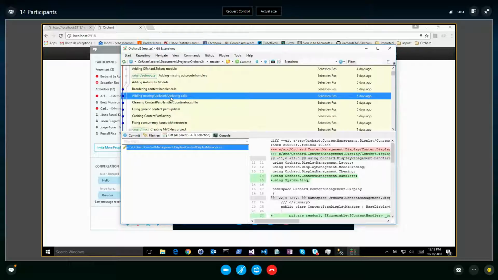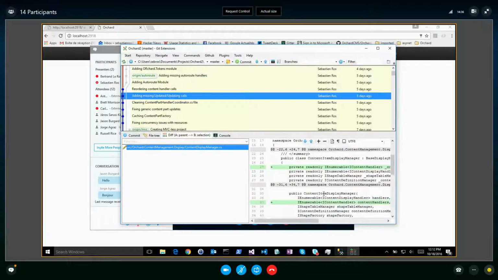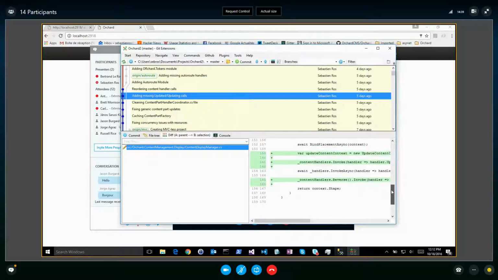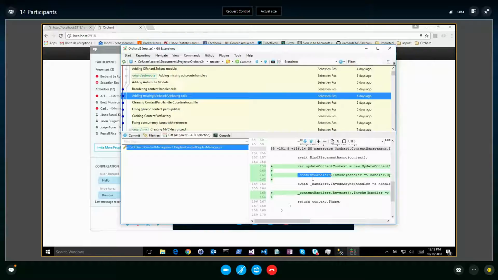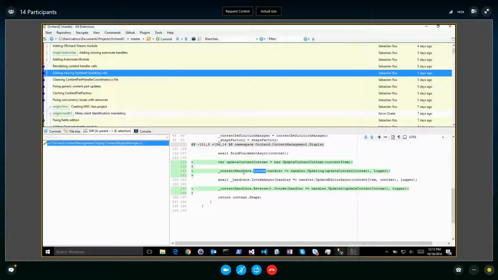Adding missing updated and updating events, which were not called during the content manager, so now they are called. I'm also using a different pattern for all these events, which is important to notice. When we have handlers, they are invoked in the order based on module dependency and priorities. But when I invoke the updated event, the after event, I reverse them, so the last one will be the first to occur on the way back.